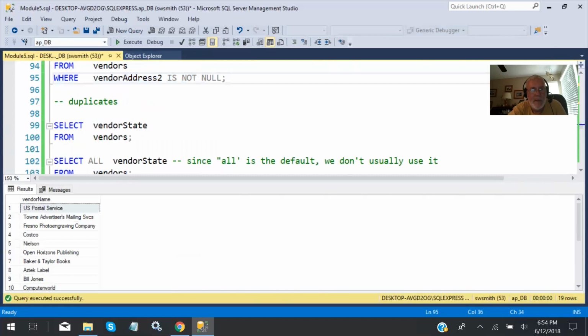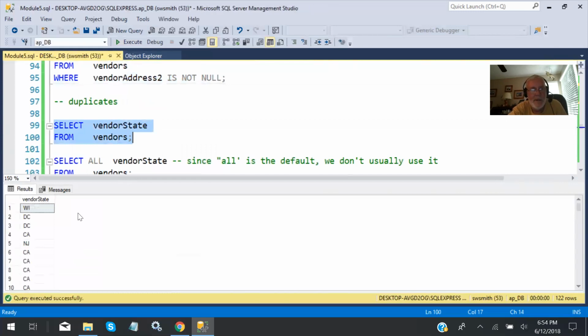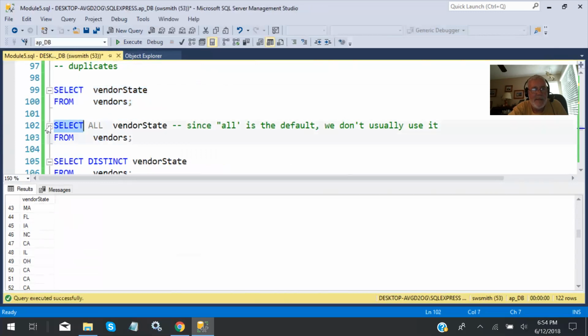Duplicates. Let's select the state. All the states from vendors, I should get, I think, 122 rows. So I get all of these rows, lots of California. Guess where our publisher lives? In California. And this is the same thing. I'm going to say select all from vendors. ALL is the default. We don't usually write all. We just say select vendor state from vendors. It means all of them.